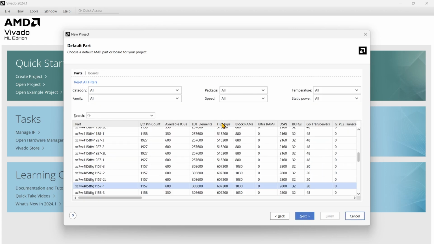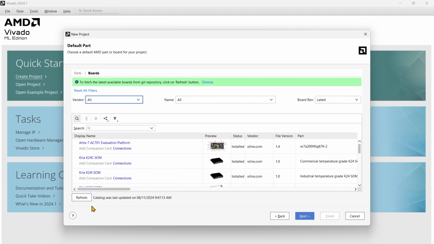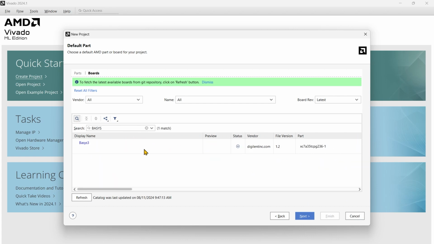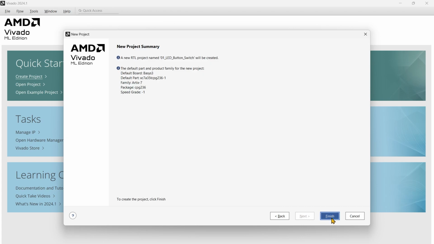Click Next. In this step, we need to select our FPGA board. Click Boards. If this is your first time doing this, click Refresh to update the catalog and enter Basys 3. Choose our board and click Next. Click Finish.